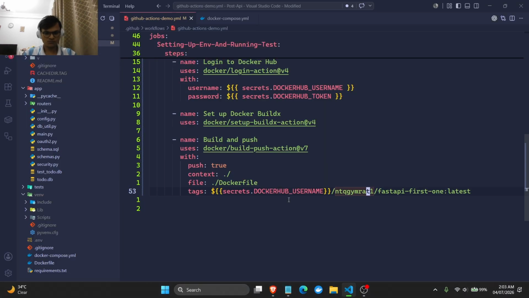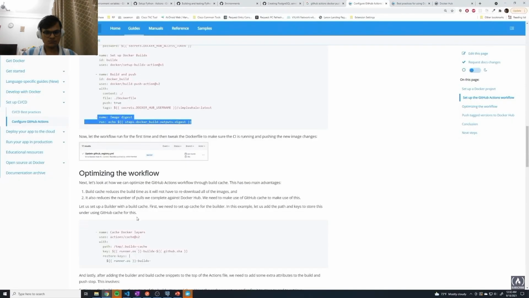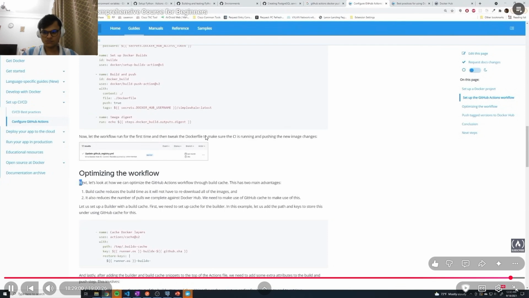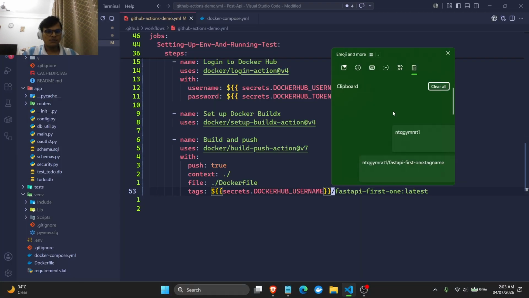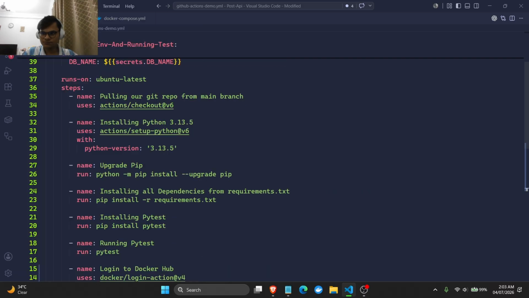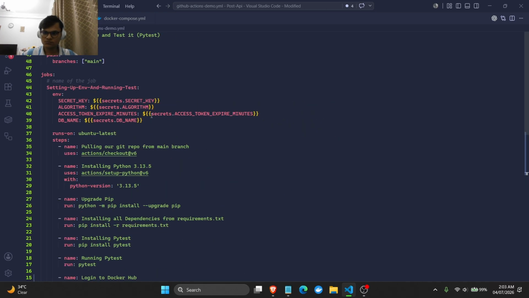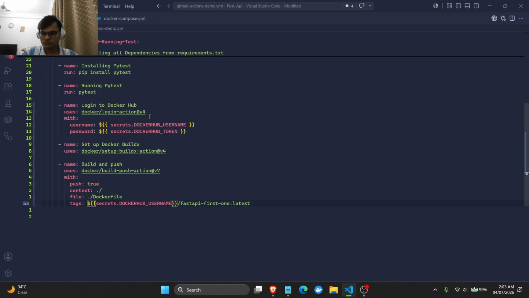And then here it's just printing out the image digest, which for us is optional. You'll see that it does provide us some optional things that we can do for optimization. So we can use the build cache so that we don't have to re-download all of our images every time we run, because that's going to extend the build time and the run time for our runner, which is eventually going to cost us a certain amount of money.